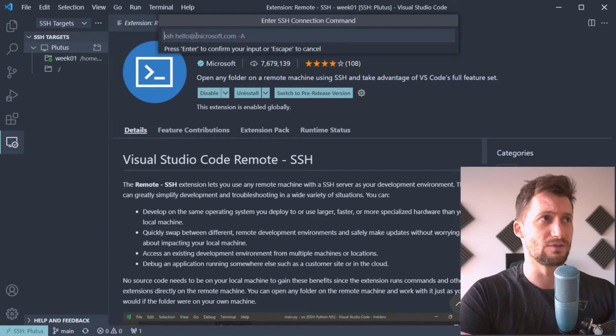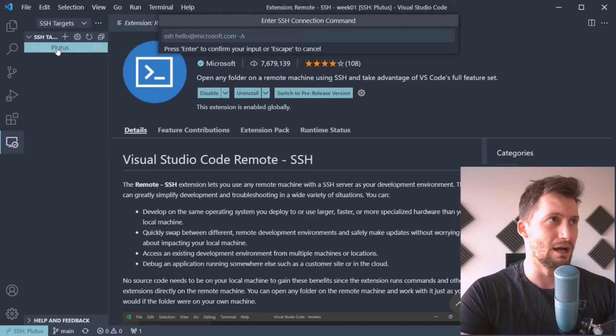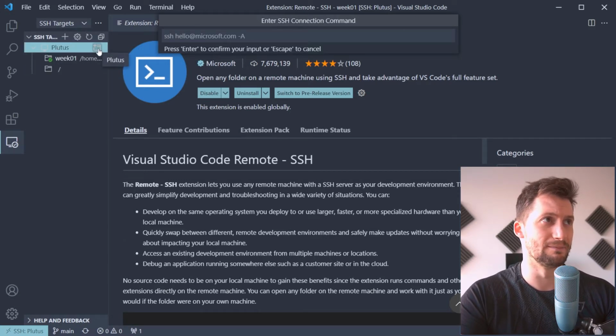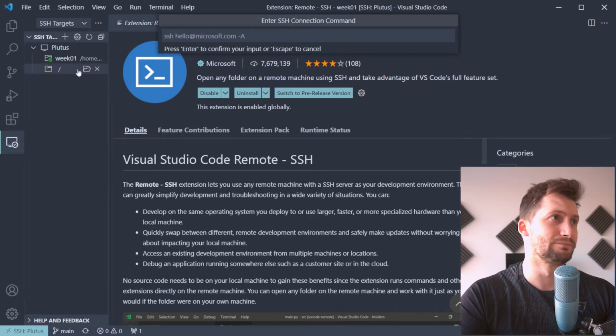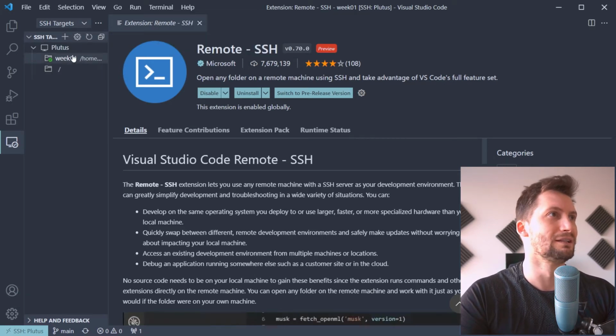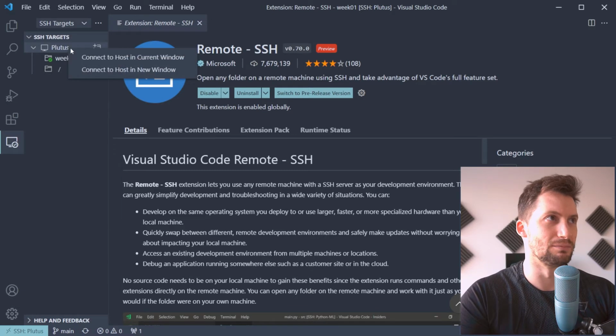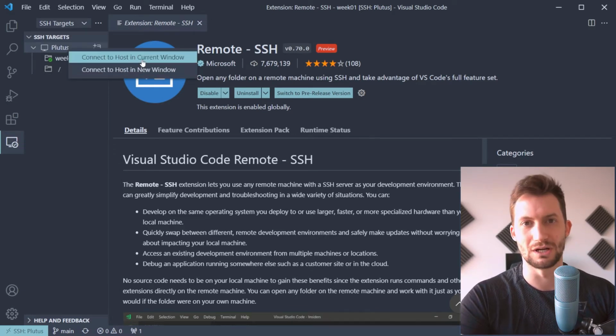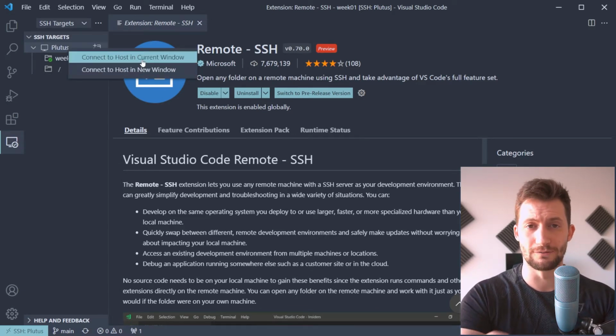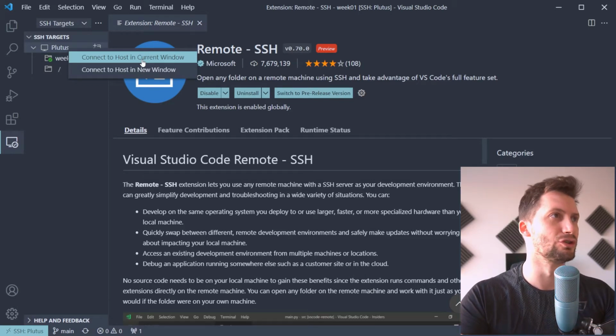But what that does, Visual Studio Code then saves that so that you can access it. Look, it says SSH, hello at Microsoft, blah, blah, blah. I'm just going to go straight to this Plutus here. So I don't need to do that again. And now that's stuck up there, isn't it? So because I already have this, I'm just going to click on this little folder on the side, right click on Plutus, and it'll say connect to host in current window. You can open it in a new window if you want, so you have your local and your server instance if you need it. I mean, you shouldn't.